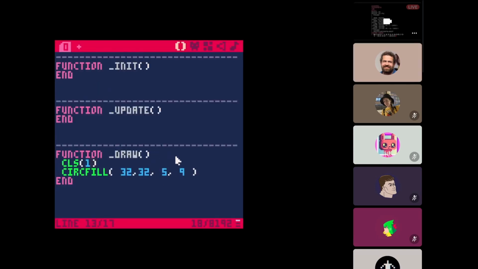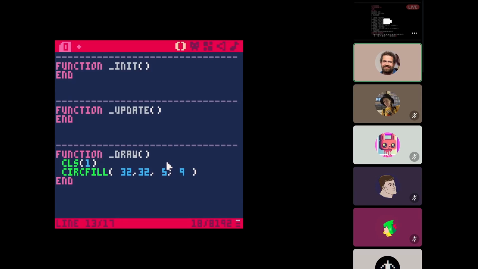And then double tap escape is the easiest way to get out once you're running it. Right. Escape quits out, and then escape again comes back to the editor. Exactly right. Yep.